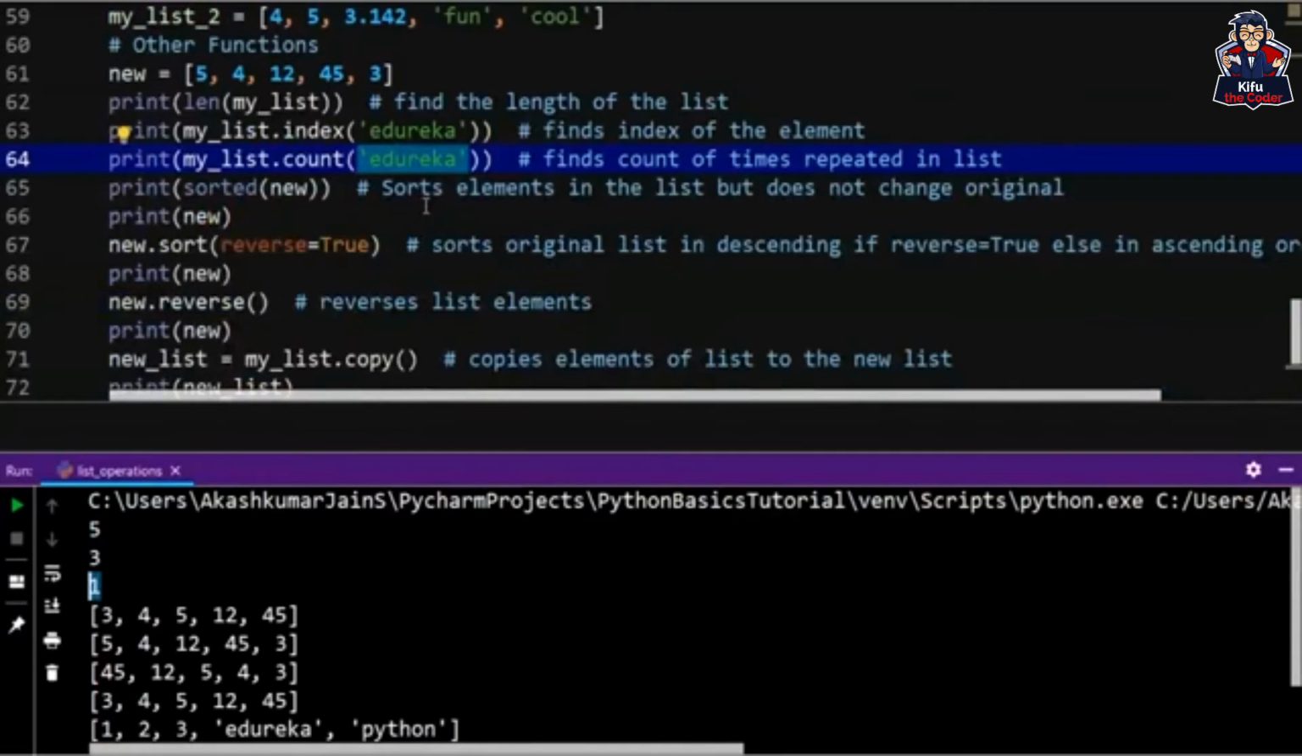So now we have the sorted and the sort function. The sorted has a return type, whereas the sort function does not have a return type. If you want to use either the sort or the sorted function, you need to make sure that the data that you have is of the same data type. If I try to use the sort and sorted function on these, it would not work. That's the reason I have a new list over here. So I'm just printing the sorted value over here. So that is 3, 4, 5, 12, and 45.